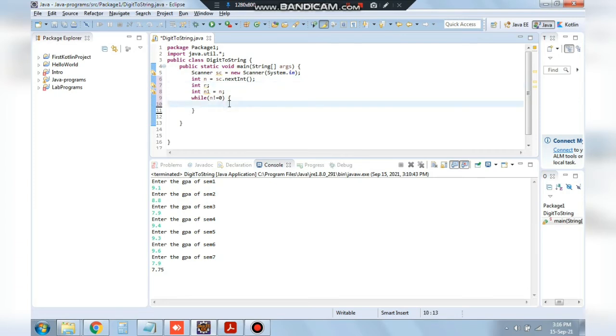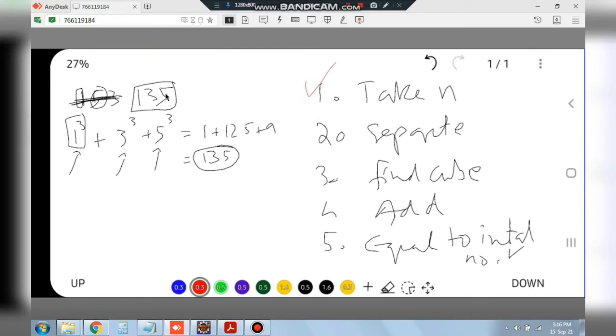So initially r will be equal to n modulus 10. So it will give the last digit. So suppose that the number was 135, 135 modulus 10 will give me 5. I'll find out the cube and add it to the sum. I got this number in r, cube it and add it in sum.